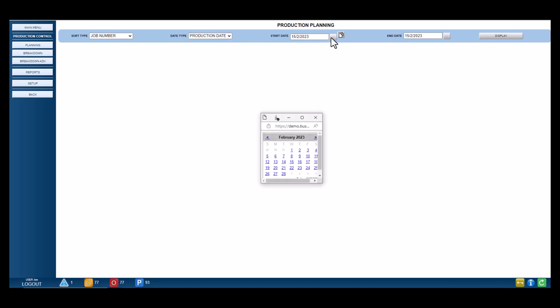Now, select your start date by clicking on the Date Picker button. Then, use the pop-up to select the date. Repeat the process to select the end date. Once you have determined the date range, select the Display button to view the results.